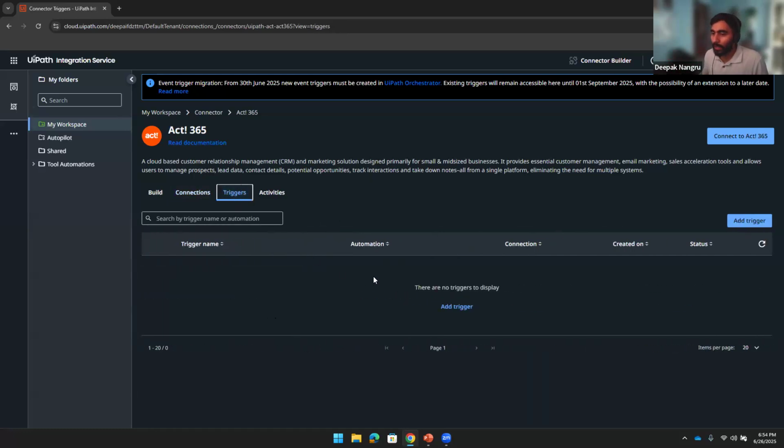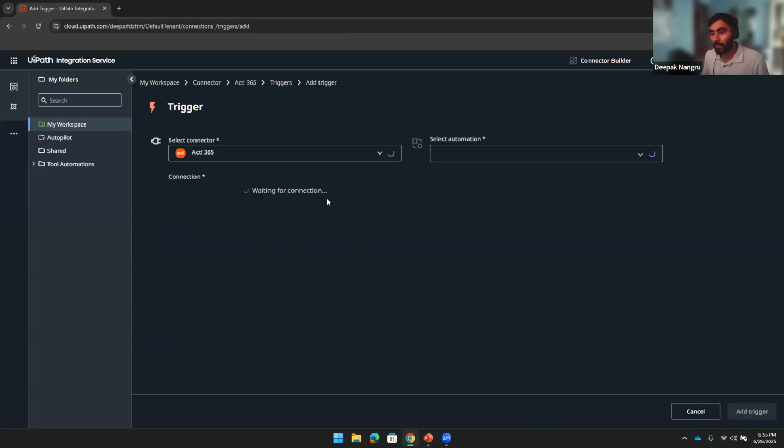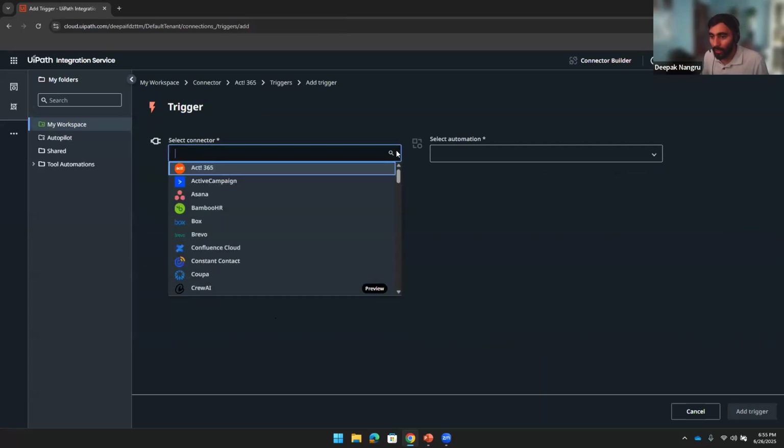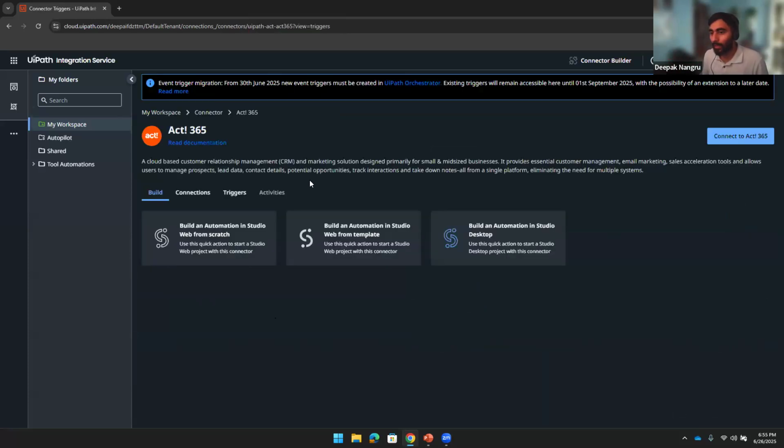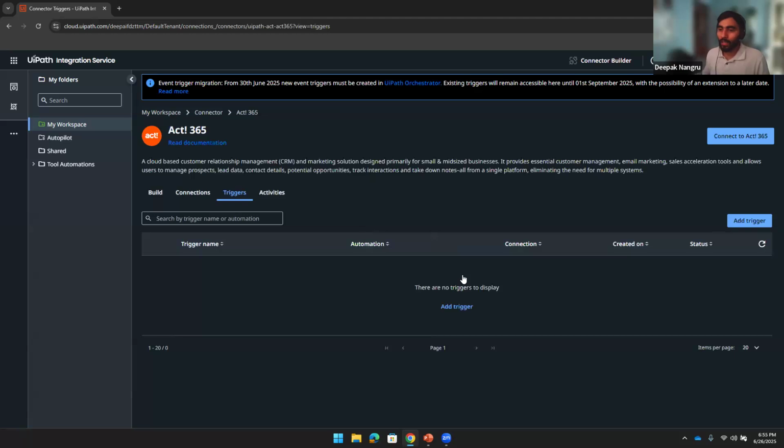Now comes the trigger part. If you are setting any trigger, let's say that we go here. I haven't made any connection, but I will create a connection and then show you the trigger part. But if you have made a trigger, like if a certain lead comes into this portal, just directly start an automation process or start an agent. So you can directly set a trigger here and use that.